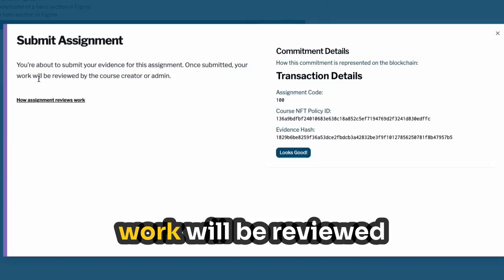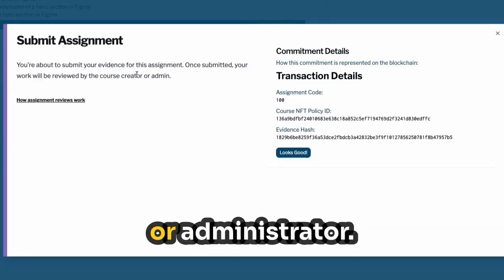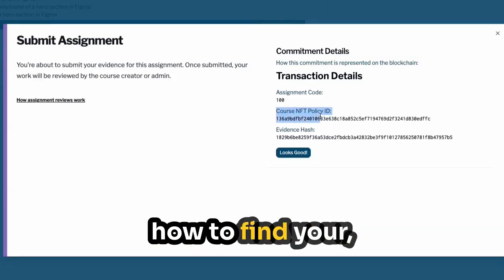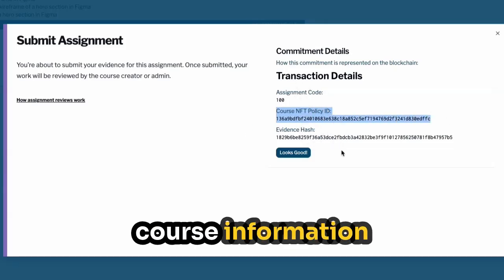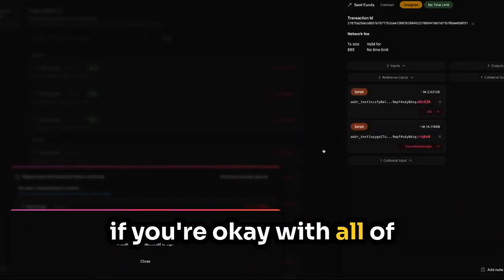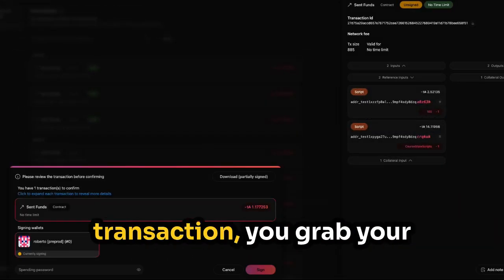Once submitted, your work will be reviewed by the course creator or administrator. This just tells you how to find your course information on the blockchain. So you can say it looks good. It also shows what fees you are going to pay. And finally, you get a note here that you're signing a transaction. So this is irrevocable. That's just how blockchain works. And so now if you're okay with all that, you just click on sign transaction.